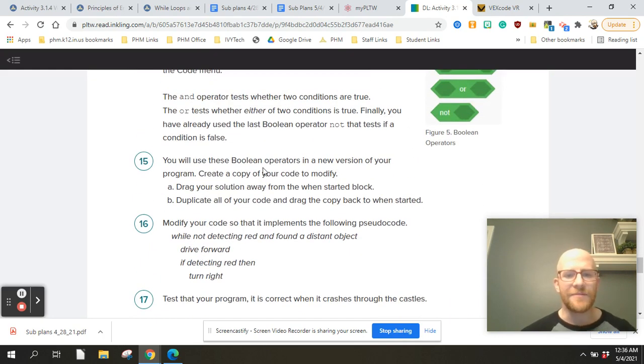You will use these Boolean operators in a new version of your program. Create a copy of your code to modify. So drag your solution away from the when started block. Duplicate all of your code and drag the copy back to when started. Okay.